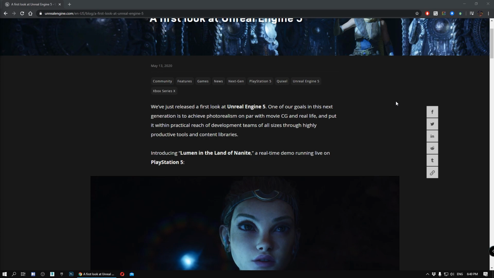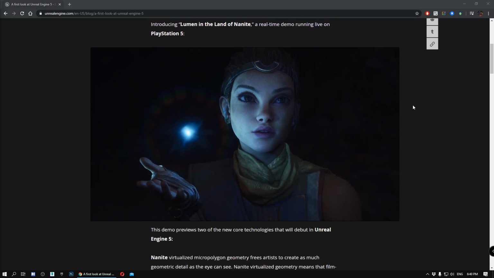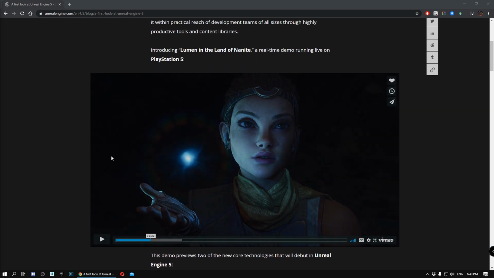We've just released a first look at Unreal Engine 5. One of our goals in the next generation is to achieve photorealism on par with movie CG and real life, and put it within practical reach of development teams of all sizes through highly productive tools and content libraries. And now we have this demo that is called Lumen in the Land of Nanite, a real-time demo running live on PlayStation 5.